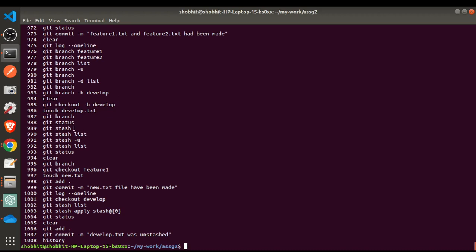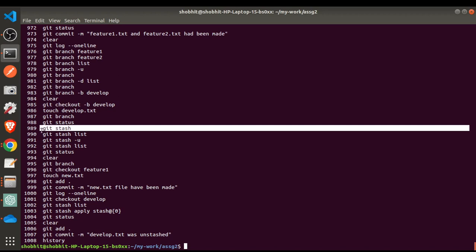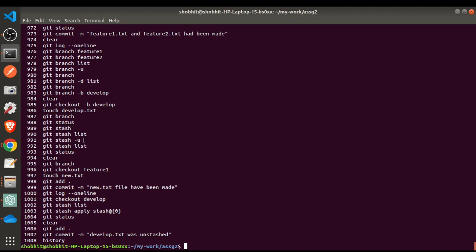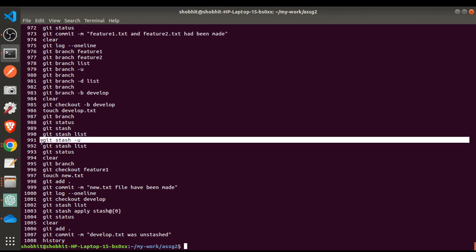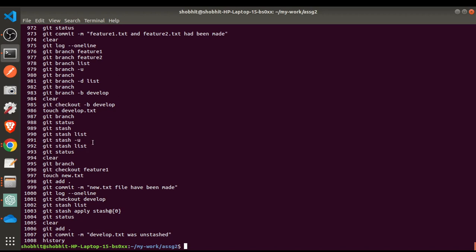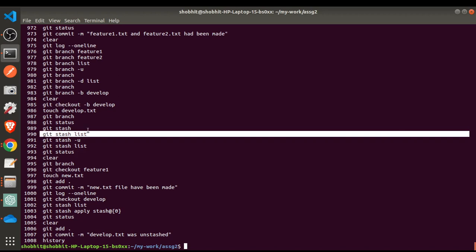Sorry, I'm sorry. So git stash is used to do the stash of the staging area, whatever is present in the staging area, just do the backup of that. But if you wanted to do the backup of the content present in the working directory, we use git stash -u. Then if you wanted to see everything present in the stash, we write git stash list.